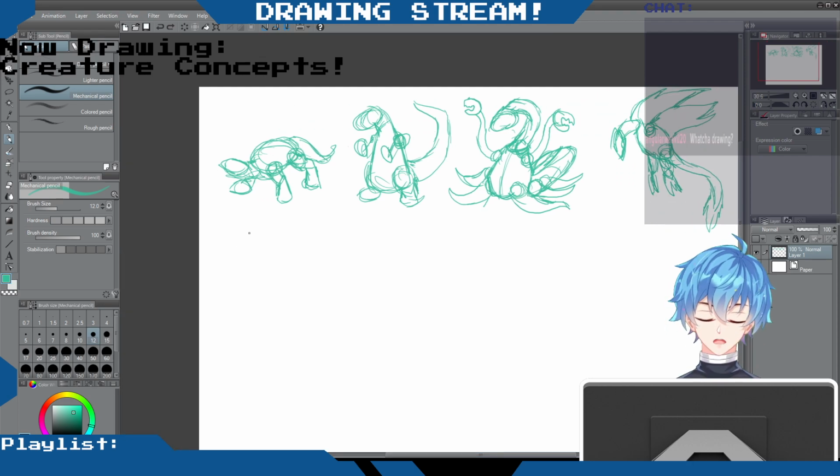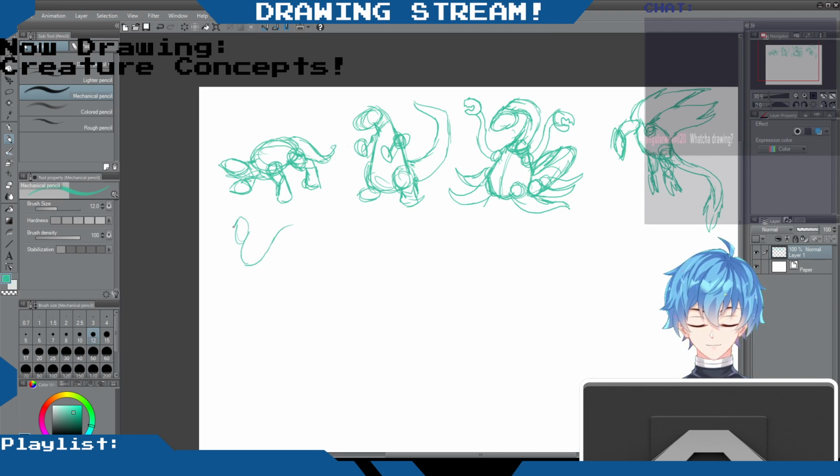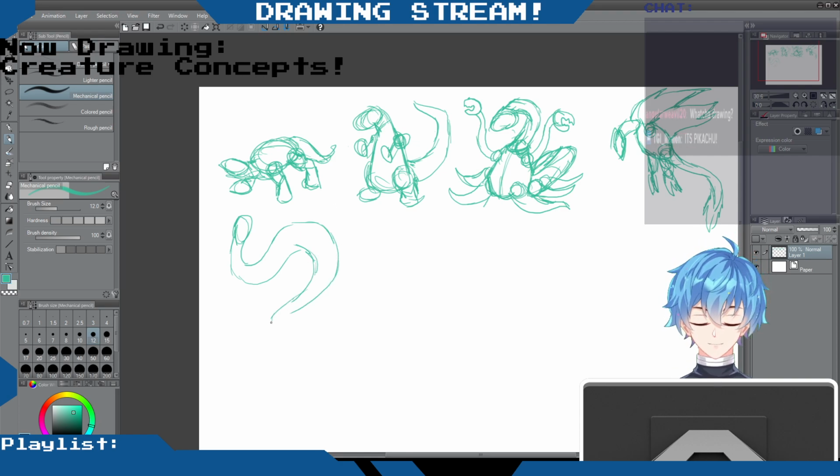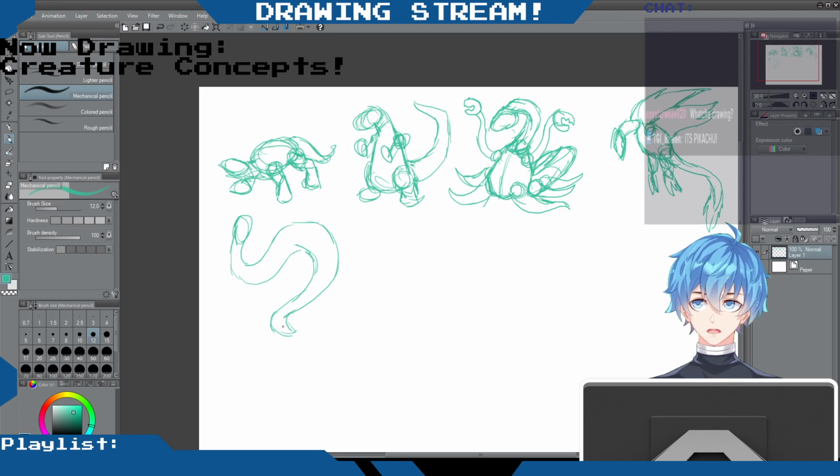But for an aquatic type, originally my thought was like a big eel. So maybe do kind of a serpentine body, but give it some fins and some other qualities that make it well suited for water.